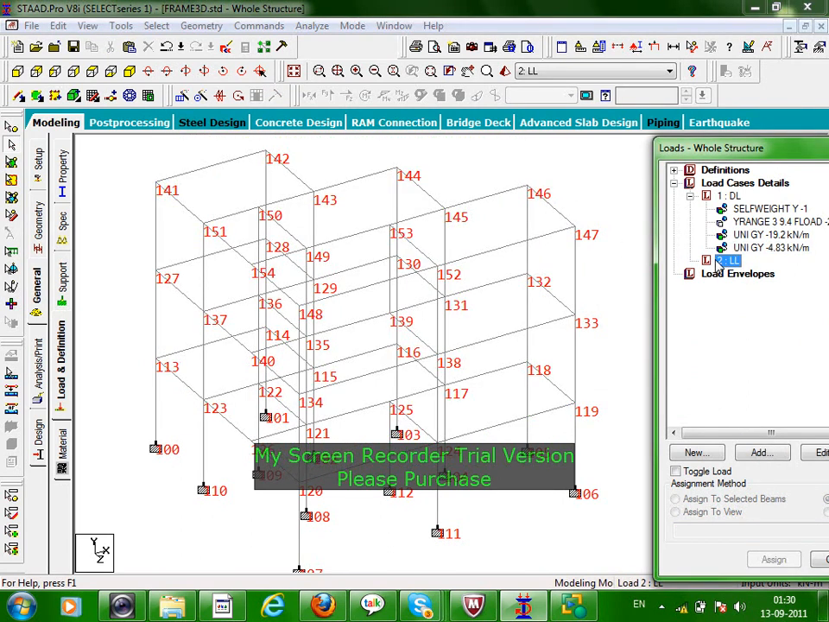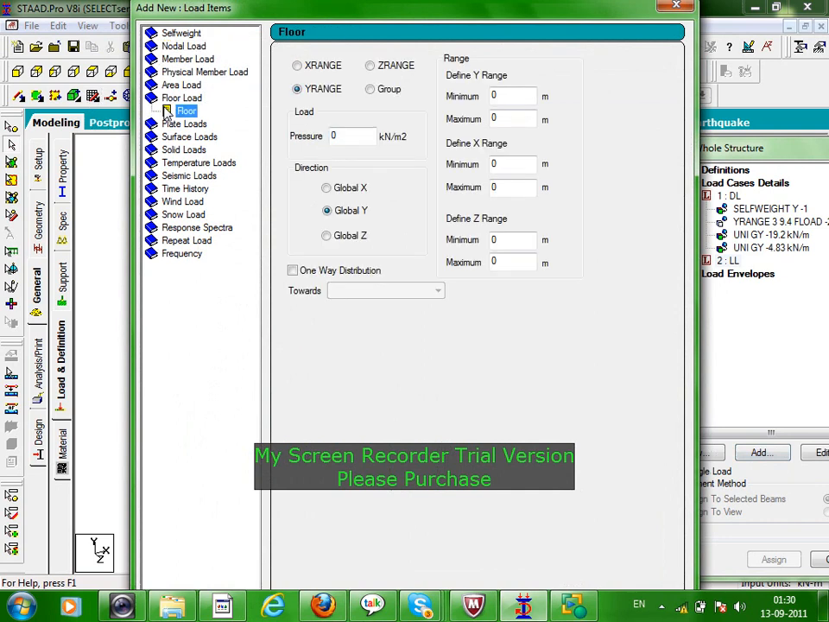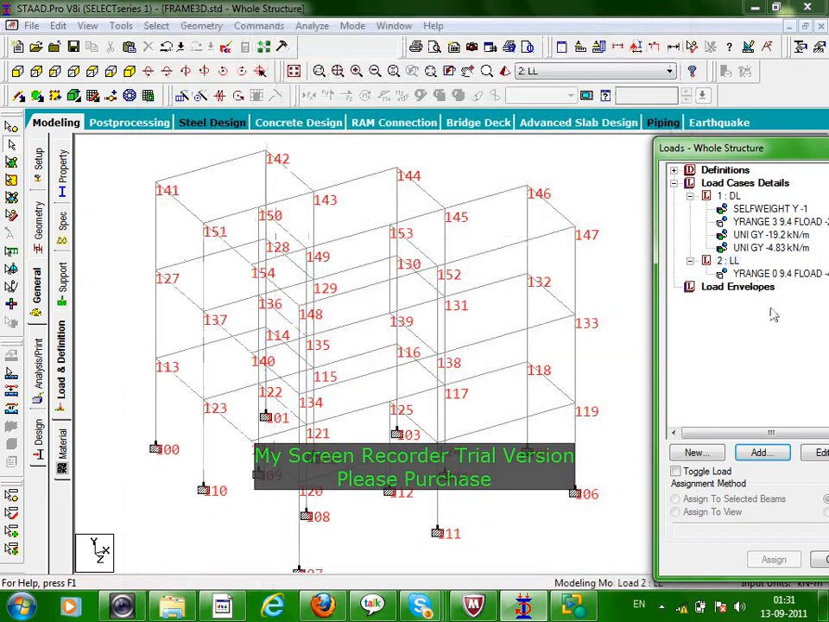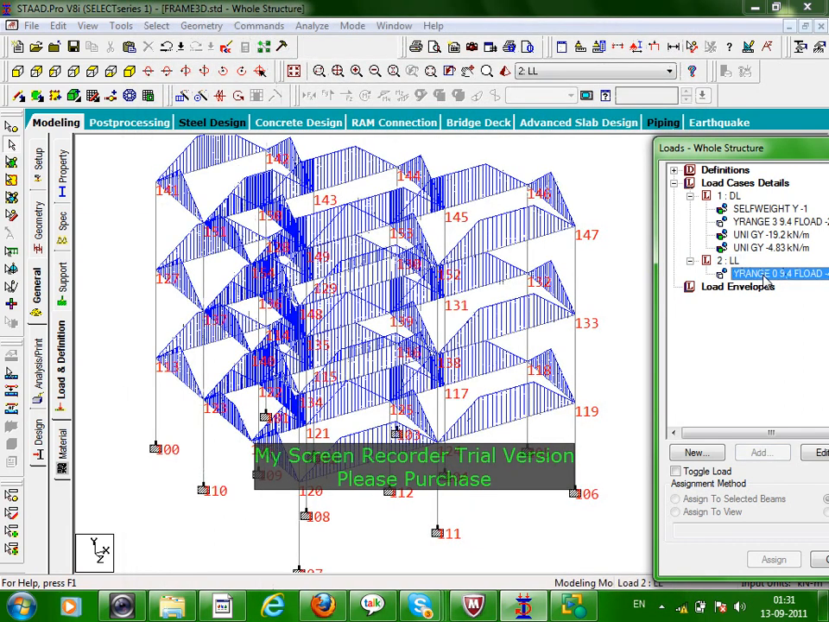Now this is your live load. Live load is generally given by floor load. So the intensity, let's assume, is 4 kilonewton per meter, and now I am giving only the Y range. It is starting from 0 to 9.4. I am not giving the X range and Z range. I am closing that. You will find this is automatically assigned.